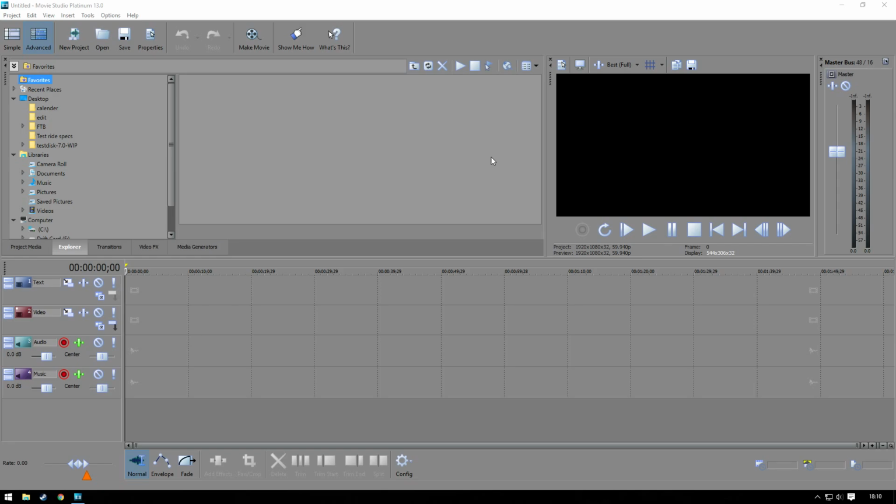So yeah, the video editing software I use is Movie Studio Platinum, Sony Movie Studio Platinum. It is not a free video editing software. I think it cost about 60 quid, but it's what I've got, it's what I like. If you've come to this video hoping for some sort of in-depth tutorial on how to use this software, this is not the video for you.